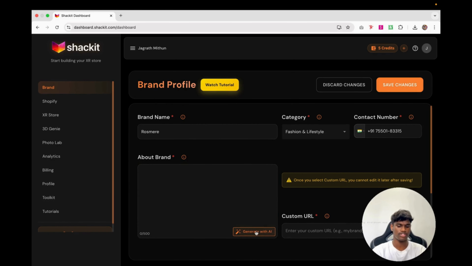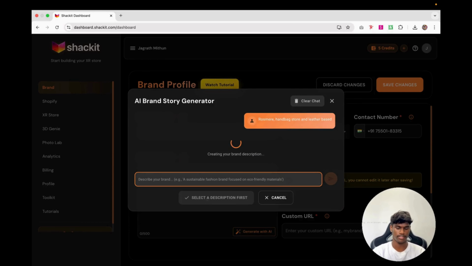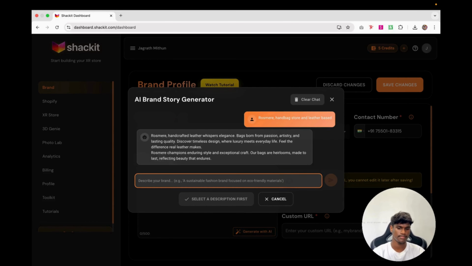Or else, there's a Generate with AI button where when you give a few details about your brand, it will generate a brand description for you. For example, let's try this out. I'm going to say Rosmere handbag store and leather paste. And when I press enter, it's going to generate a brand description for me.